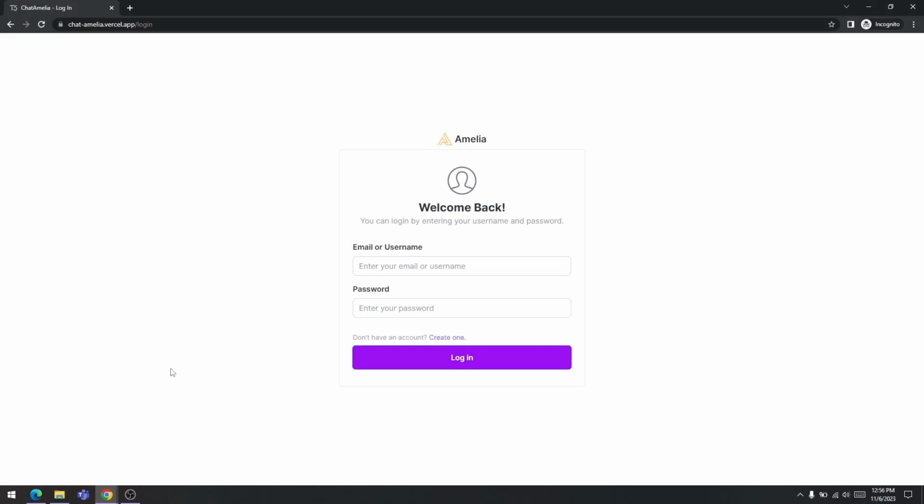Hello, so this is our system. So the first page is the login where the user needs to input their credentials. But if they do not have an account, they can create one using this link.